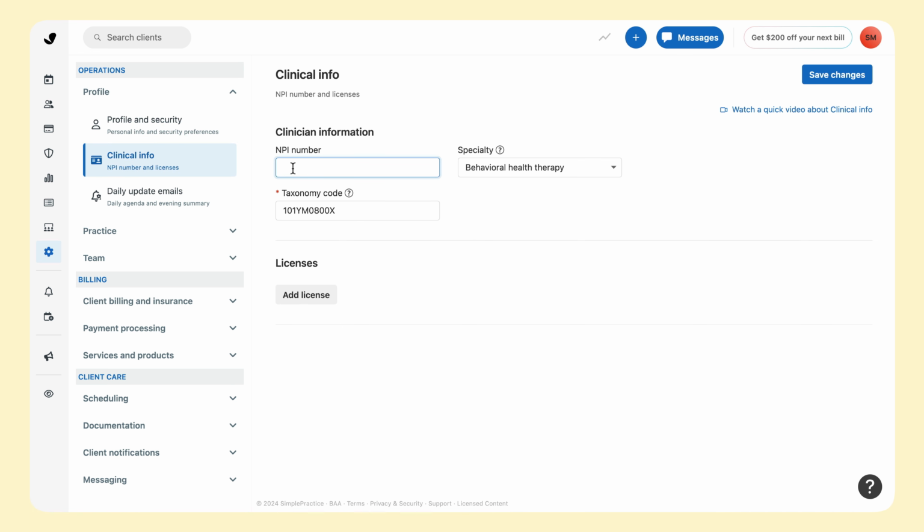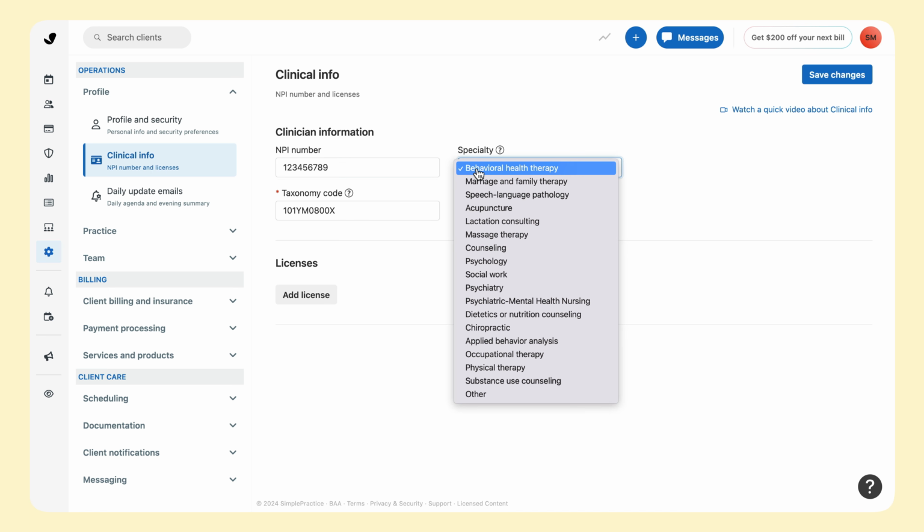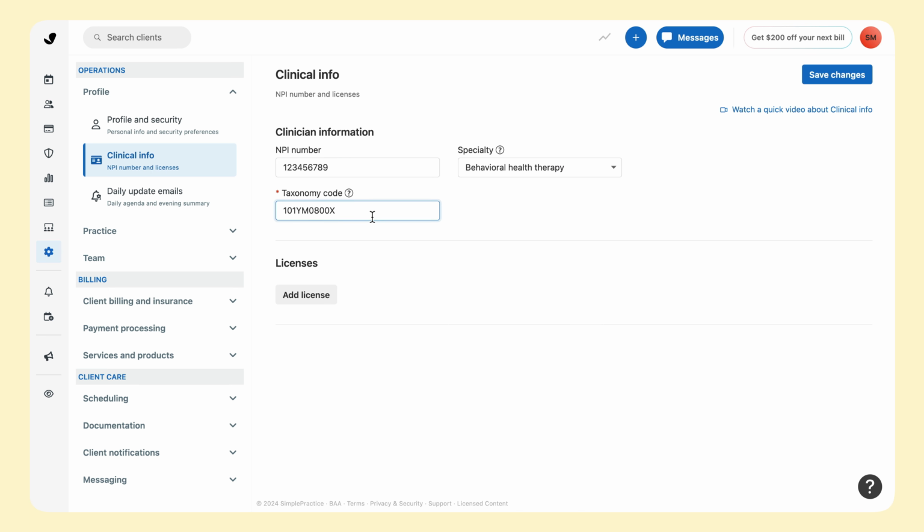Take a moment to enter your individual MPI number, specialty, and taxonomy code. Below, you can add any licenses you have. Go ahead and pause this video to update those details because they are important for both private pay and insurance billing.